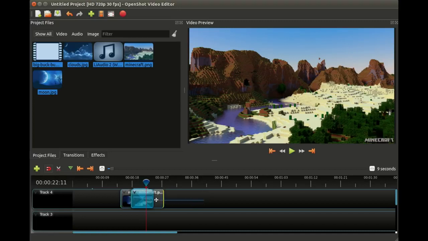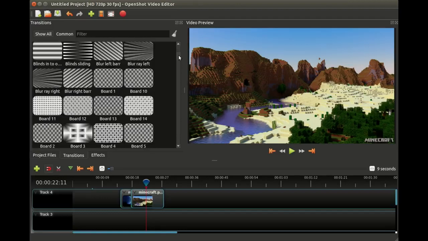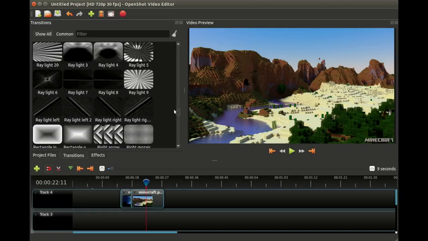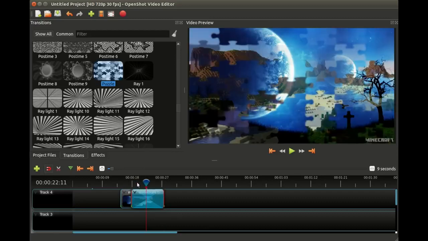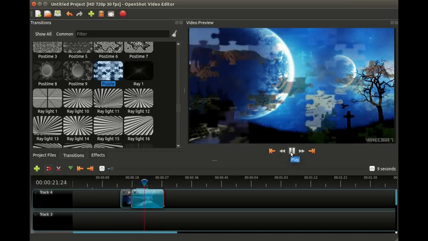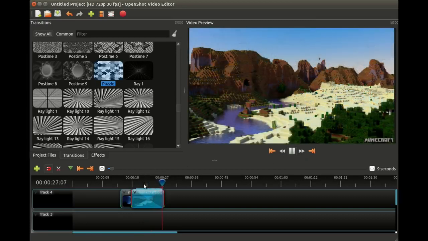So that is one way to do transitions, and let me go ahead and remove that. There are also hundreds and hundreds of transitions that ship with OpenShot, and so you can click on the transitions tab, and there are a bunch of them, lots of very interesting ones, like puzzle pieces. So let's try that one. So adding puzzle pieces, you can see we can transition between the two clips, but now, instead of fading, it's revealing the next picture through the puzzle pieces. So pretty neat. You kind of get the idea there.